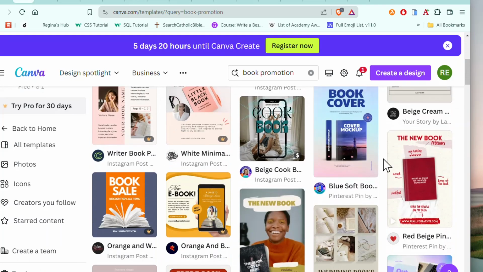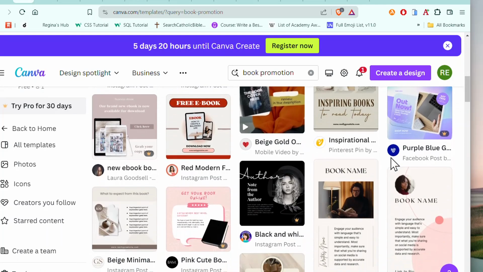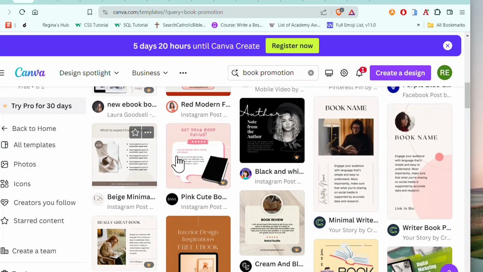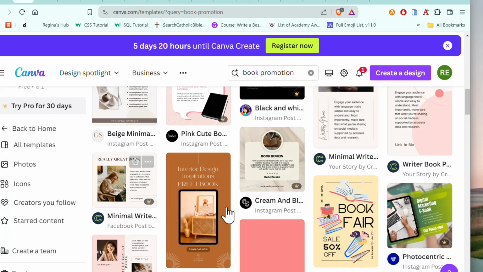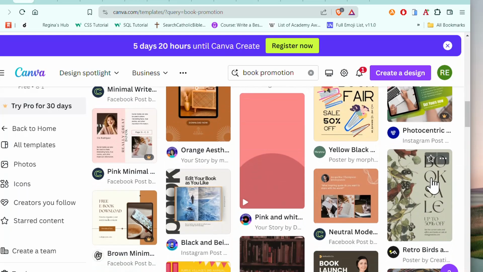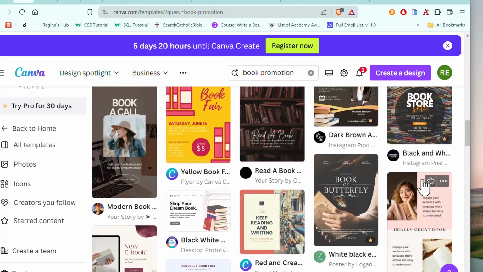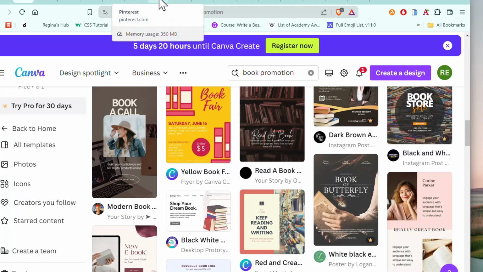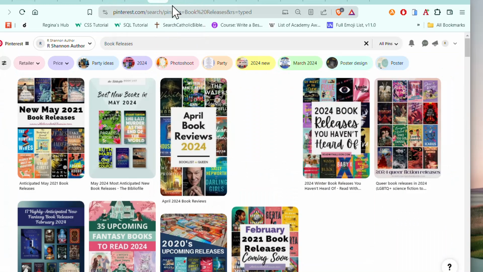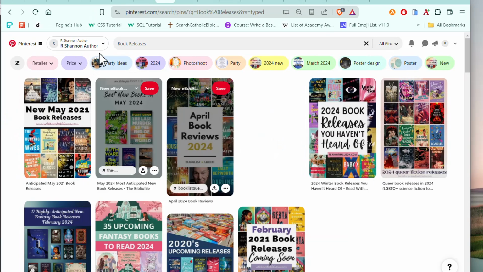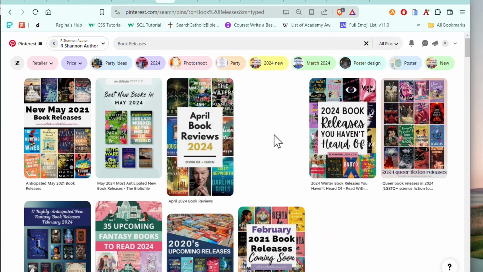Okay, and as you can see, they're all very beautiful. They're all very, very nice. The same gorgeous coloring, the pastels, the fancy fonts, really beautiful work. Okay, but let's go now more towards real life. Okay, so here I am on Pinterest. And on Pinterest, I have searched book releases.